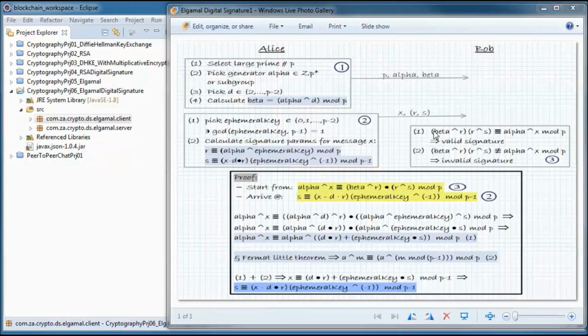And in order to validate that the message was signed by Alice, Bob calculates this, so beta to the power of R multiplied by R to the power of S. He validates if it's congruent to alpha to the power of X mod P, and if so, then we have a valid signature, otherwise we have an invalid signature.